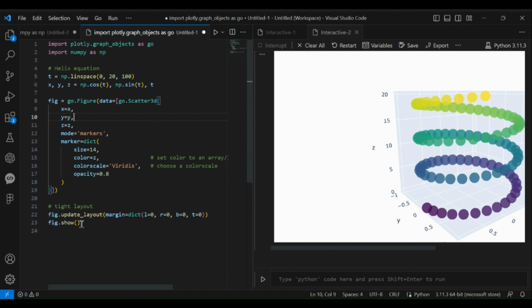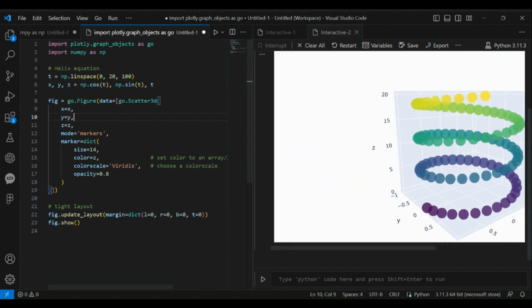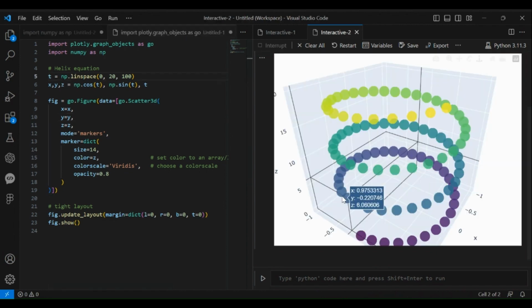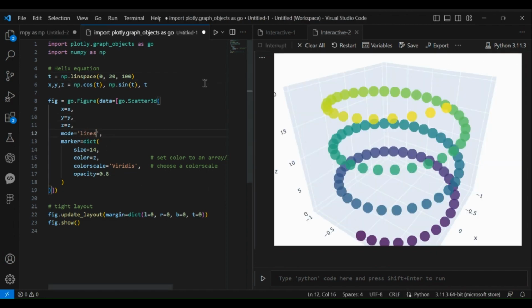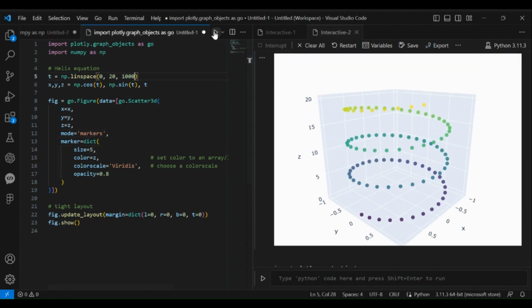Color scale defines the color scheme of the graph, and color is set as z. This will apply the color according to the values of the z-axis. Opacity is the value for how opaque the markers will be in the graph. I will change values of some parameters to show the difference between the graphs generated. You may have to slow down the video here to know the changes.